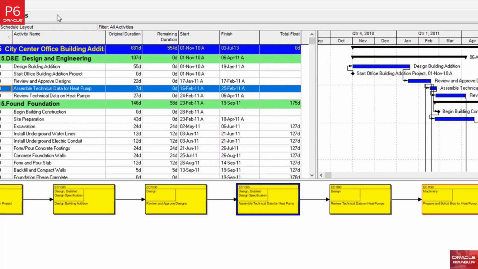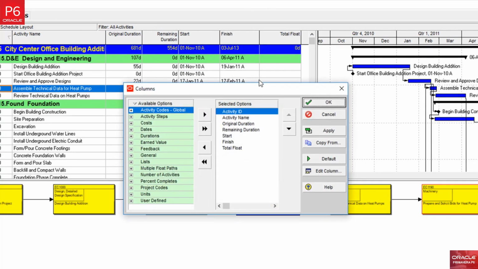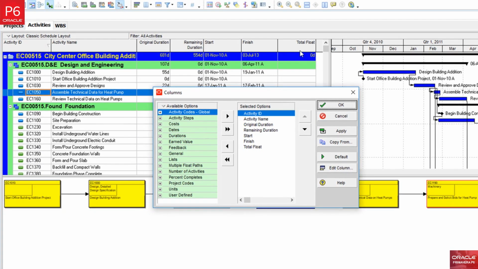Okay, good. So I go back to columns. Understand that what I have here are essentially the columns that are currently displayed in my timeline: from activity ID to activity name to original duration to remaining duration to start, then I also have finish, and then I have total float. So these are the columns that are currently displayed.